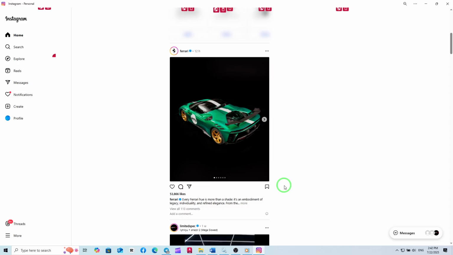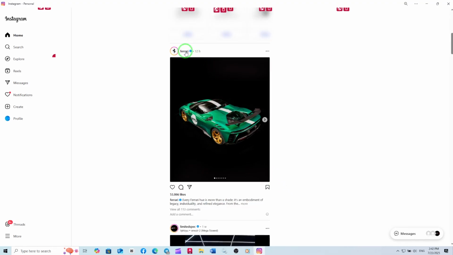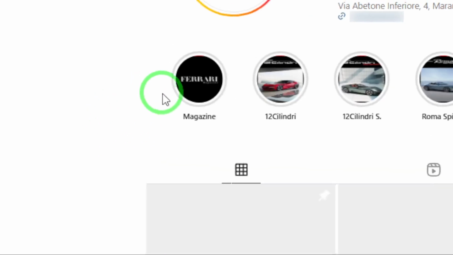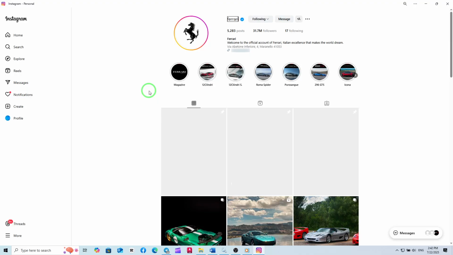Next, head over to the profile that contains the highlight you want to view. You can do this by typing the username into the search bar at the top of the page. Once you land on their profile, take a look just below their bio section. Here, you'll see a row of highlight covers. These are the story highlights that the user has saved and shared on their profile.